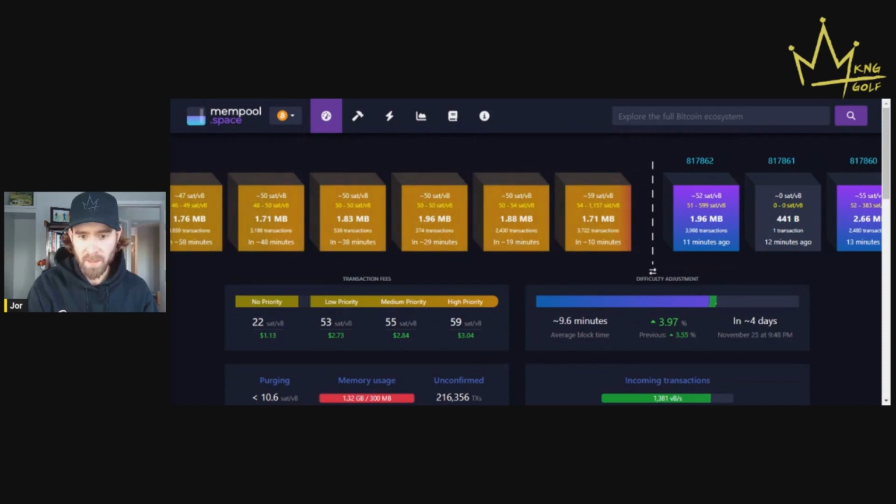So I'm going to go ahead and send this just one more time. I'm looking at these. It's about 59.50. So I know that this isn't going to get picked up right away. And basically what I'm going to do is I'm going to use RBF, replace by fee, and then we should get it approved right away. So let's go back to the wallet.